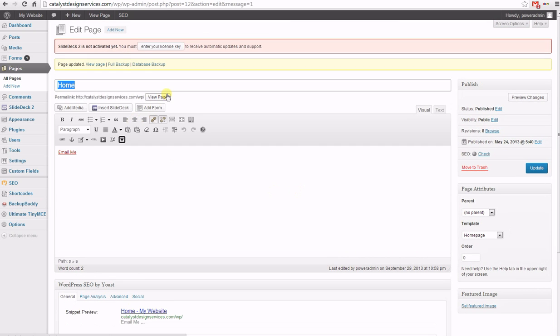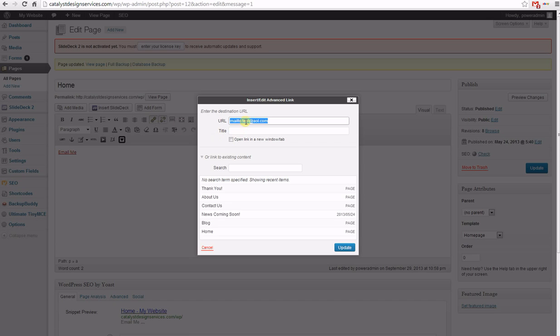That's as simple as that. So it's pretty much the same protocol as inserting a normal link. The only big difference again is mailto with a colon and then the email address.